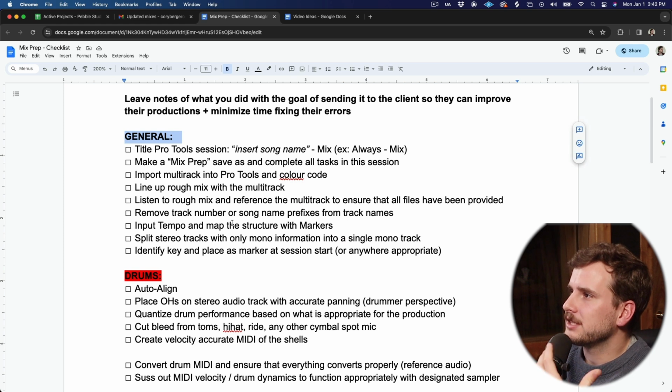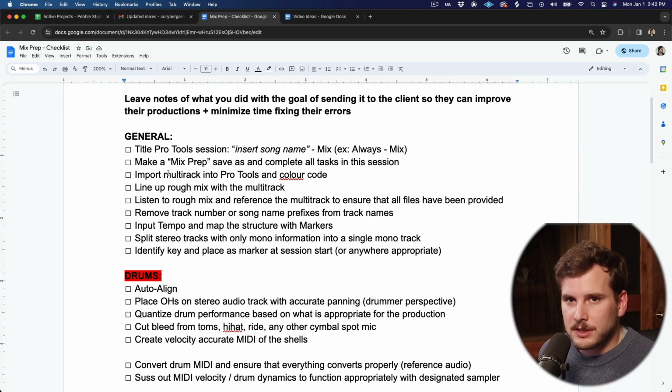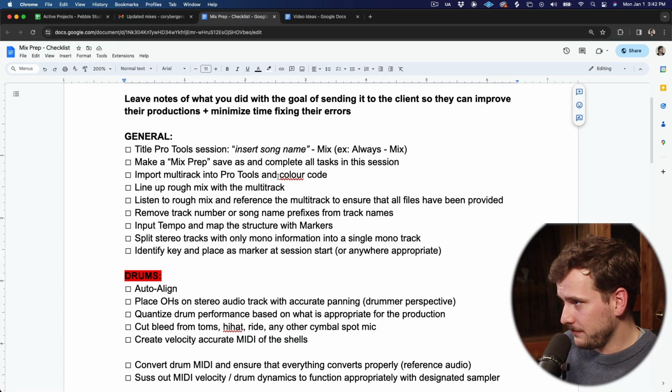So the first thing is title the Pro Tools session by the song name, and then -mix, and then save as the session and call it mix prep. So we do all the mix prepping in a session that is the song name -mix prep. Then I'll get Taylor to import all the files that were delivered. The entire multi-track goes into the Pro Tools session, and we have a color coding system, so we just color code the tracks. I live in Canada. This is how we spell color.